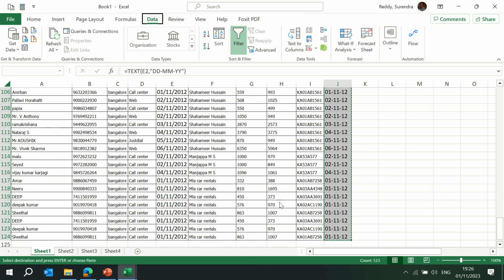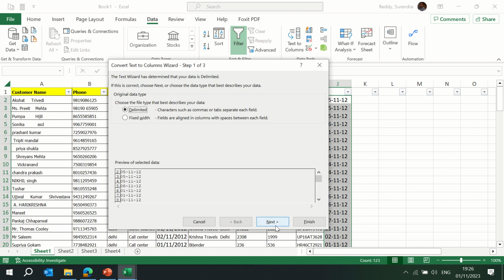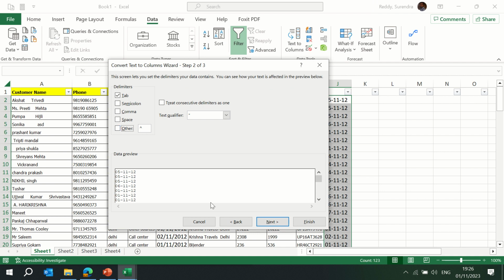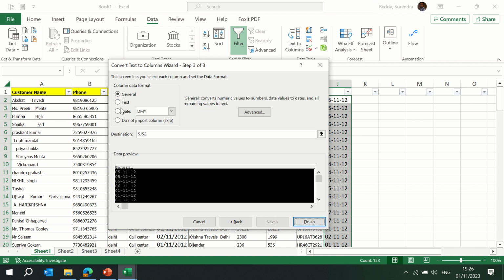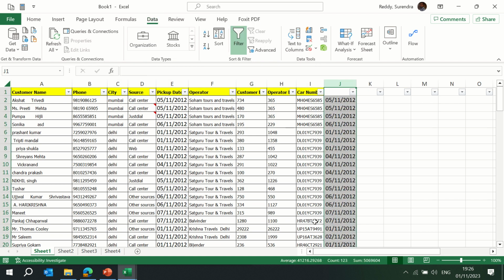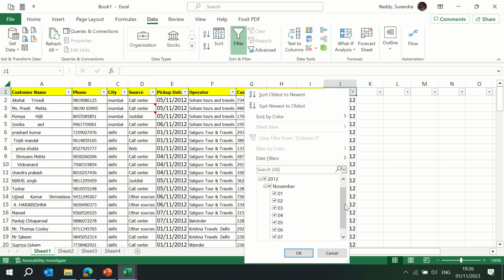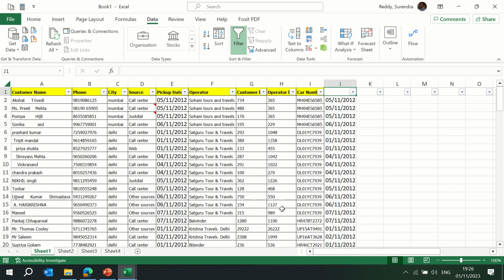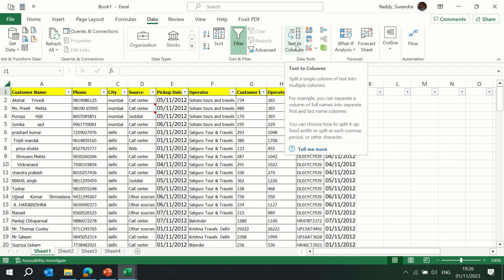In these cases what can we do? You can select this one, go to text to column, there is an option called date. Date is there, right? You can select date, then how you want it to split. So mmddyy, ddmmyy, you can select whichever option you want. You can do text to column. So here if you see, your dates have been converted to the date format. So that is how you can use the text to column command in Excel.